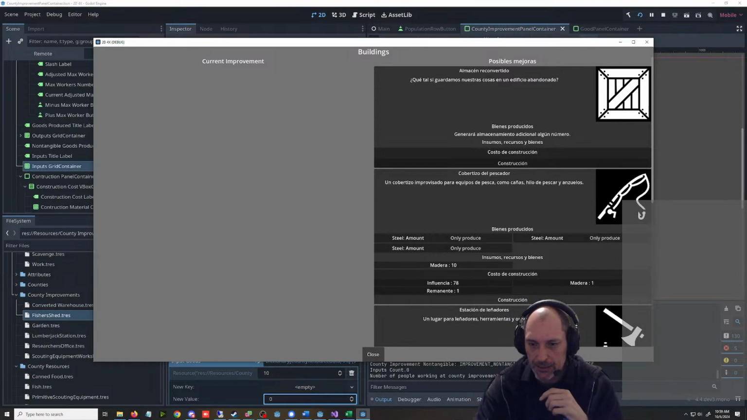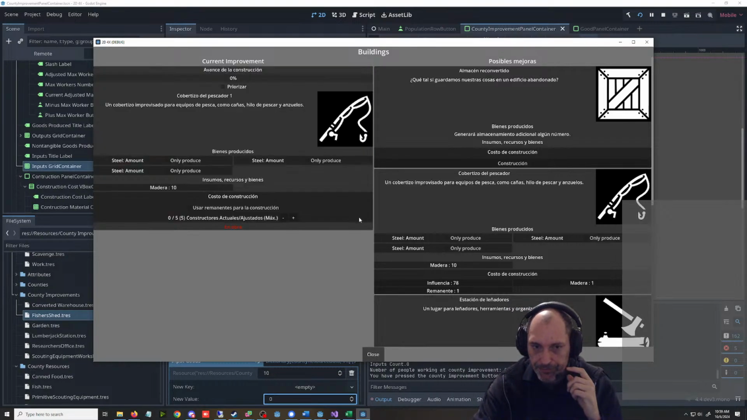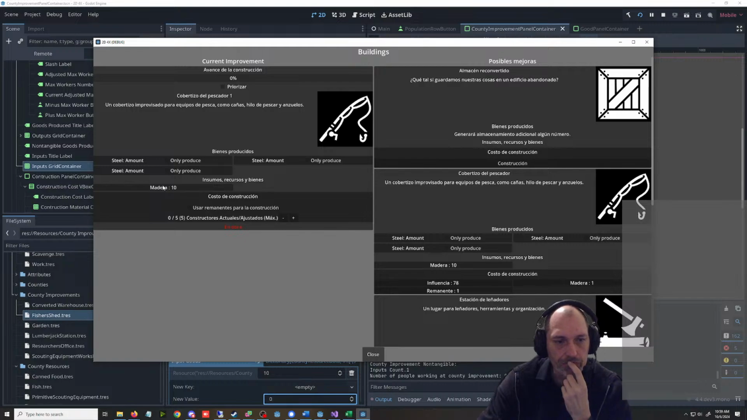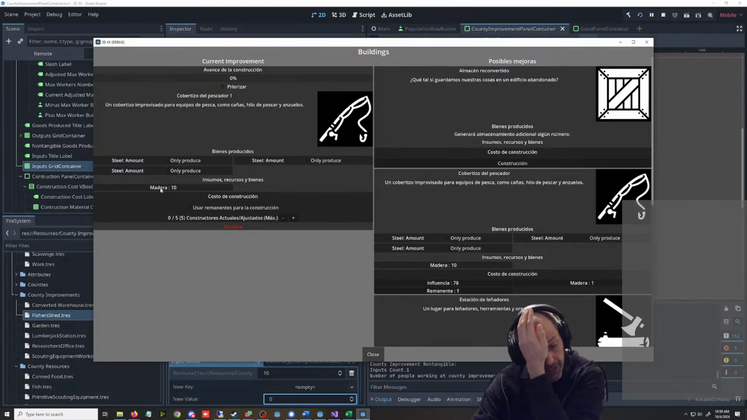Okay, this is all translating correctly. Looks like it. Something's wrong here, though. We want to still be able to see the construction cost.